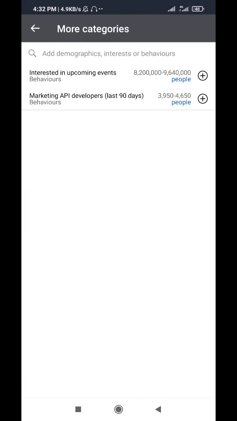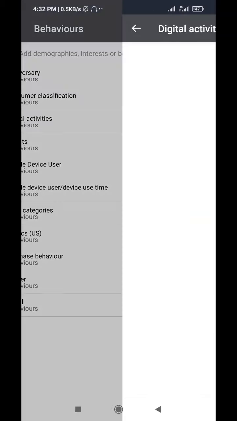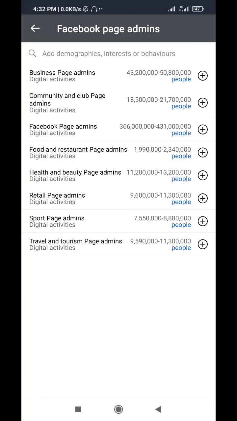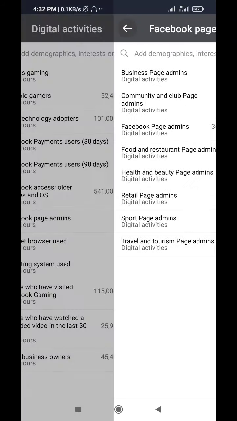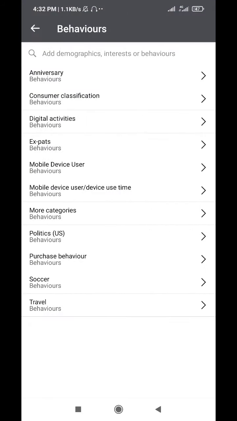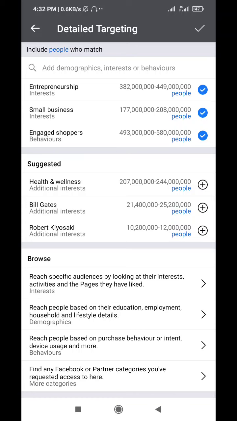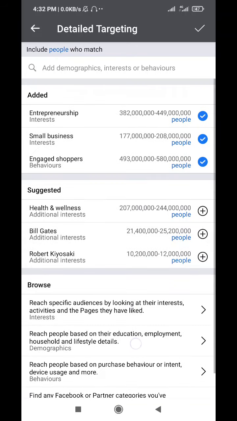More behavior categories. You have so many. Just play around, check the interest, digital activities. Early technology adopters, over 1 million. Facebook access, older device and OS. Business page admins. There are so many interests here. So now, let's assume those are the 3 interests I want to target only. Then I don't want to target any further interest. I'll just click on OK here.